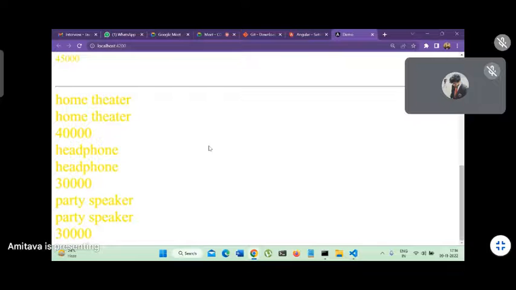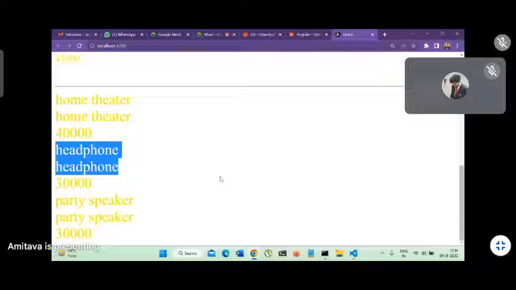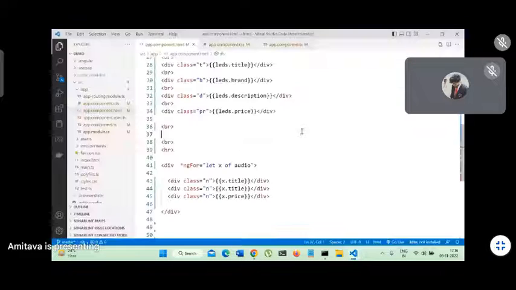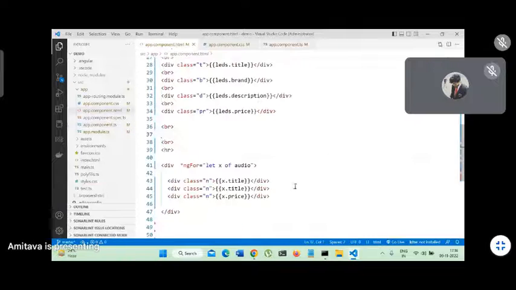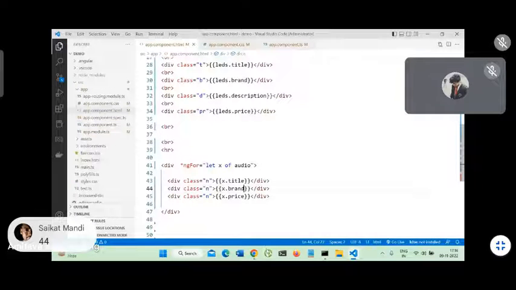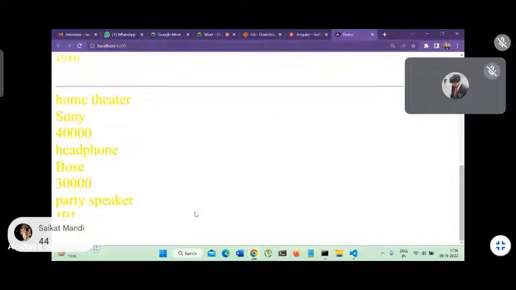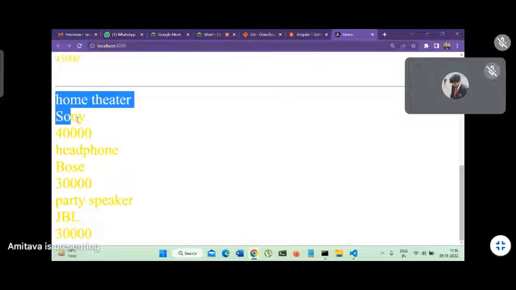Got it? Why did it come twice? Sir, it should be brand. That's what I was also looking at. I've done something wrong. I think it should be brand, sir. I wrote title. Correct. Yes, it should be brand. Absolutely. Thank you. Copy paste. Ultimately, you know the power of copy paste. See, now it's been updated, isn't it?